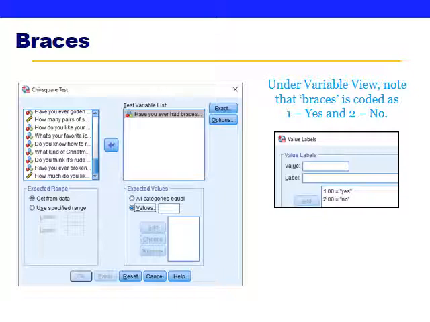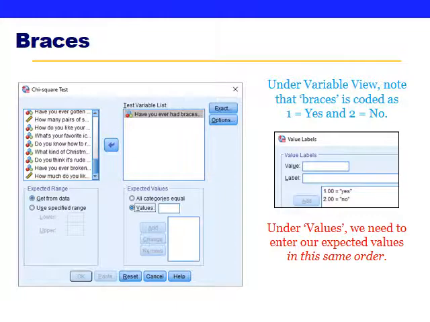When we click on that values box, we should see a pop-up window that looks like the one on the right, which tells us that for this particular categorical variable, anyone who has had braces is given a 1, and anyone who hasn't had braces is given a 2. This tells us the order in which we have to enter those expected values. We have to enter them in the same order. In other words, since yes is 1 and no is 2, we're going to have to enter the expected value for yes first and the expected value for no second.